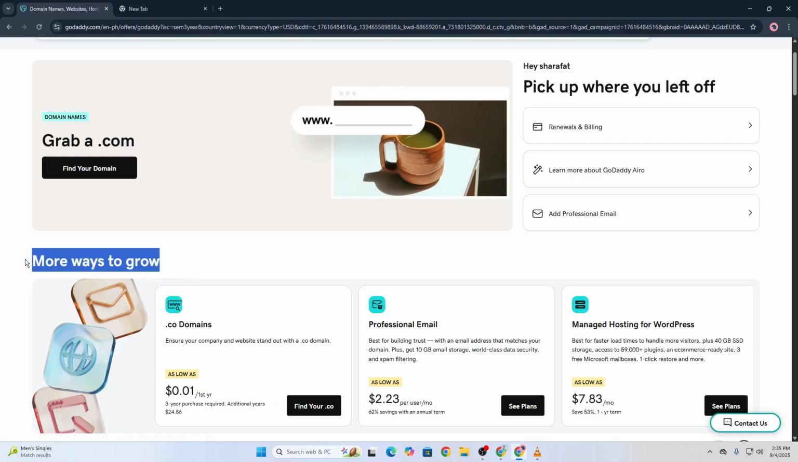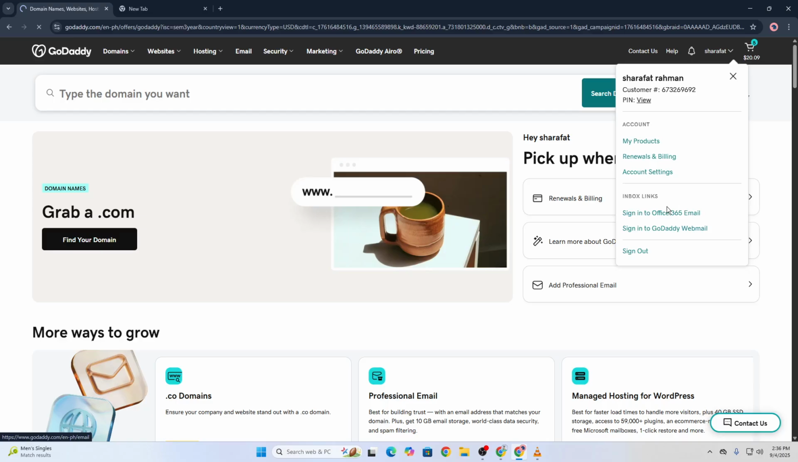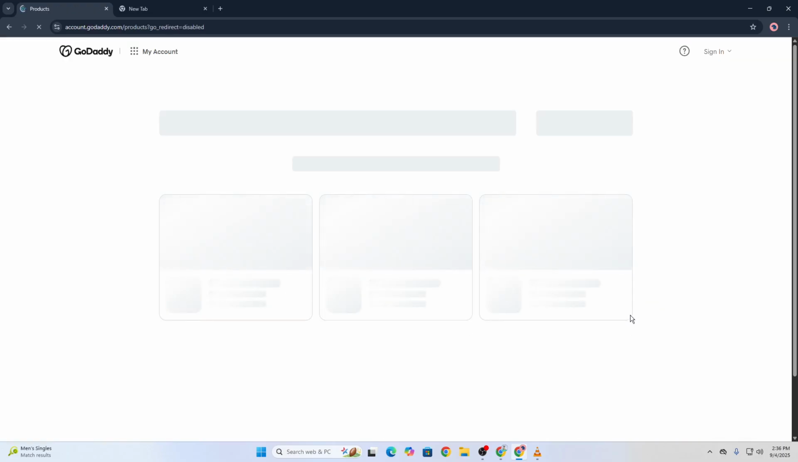Once you're in, go to the Products section. This is where all of your websites and tools are listed. Find the website you want to edit and click on it. From there, select Edit Website. This will open up the GoDaddy Website Builder, your workspace for adding new features and customizing your site.